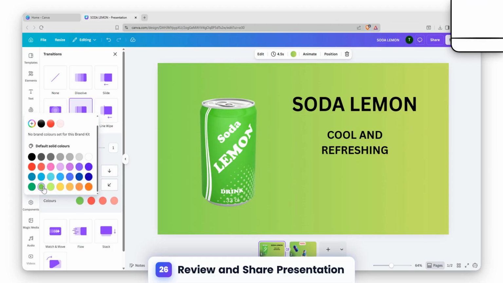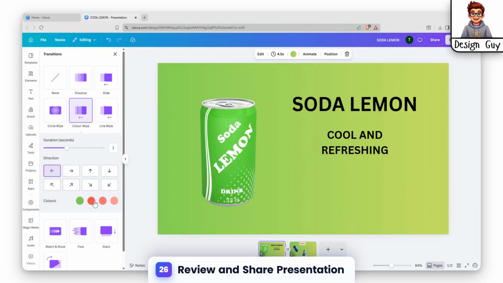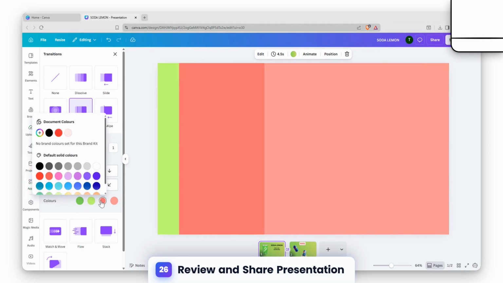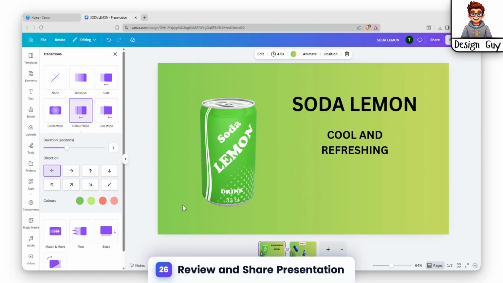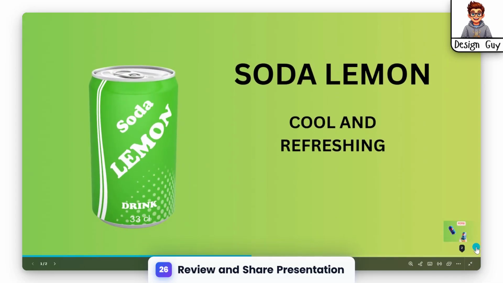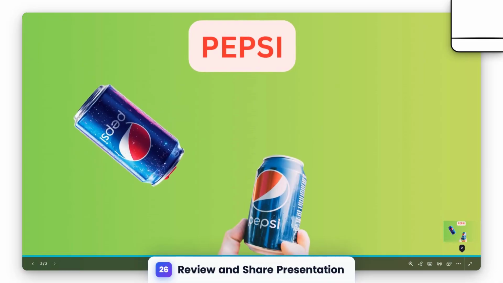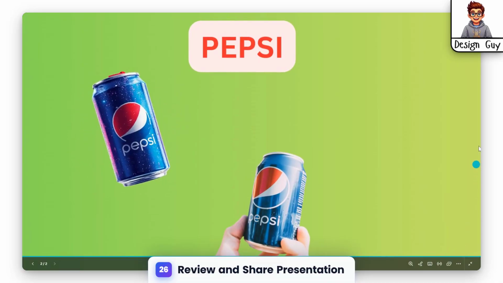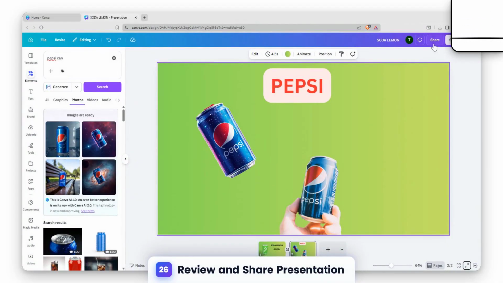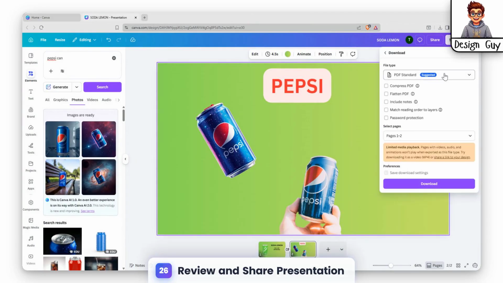Click on the color swatch palette, then choose green from the available options. Next, preview your presentation to confirm the color change was applied correctly. If everything looks good, proceed to share or download your presentation. Click the Share button if you want to send it to others, or click Download to save a copy to your device. For the best quality, select PDF format when downloading your presentation.